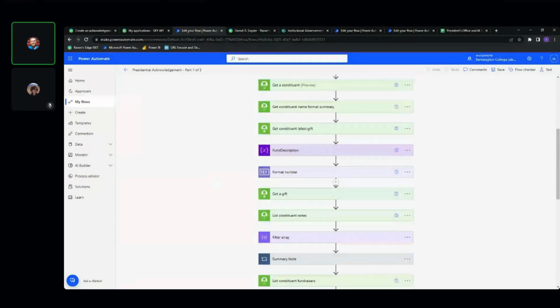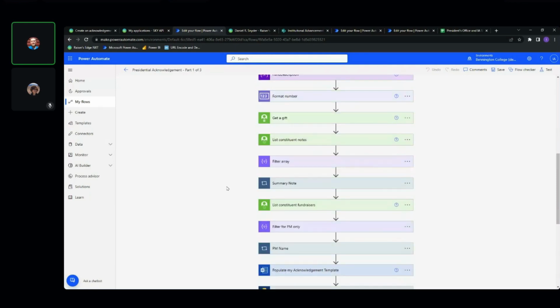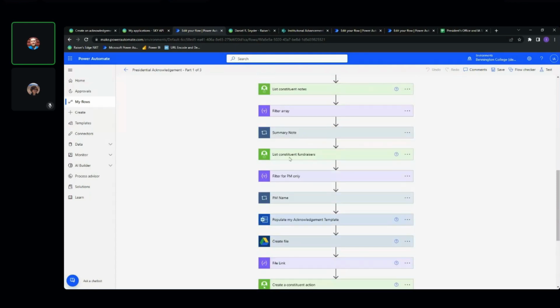And as I said, we put this on the constituent record, so we're getting their latest gift, and we're assuming that it's really just one. There may be more than one, but there's a review process where we could adjust that if we needed to. Then we're getting all that gift information and the fundraiser information, which we're putting in.